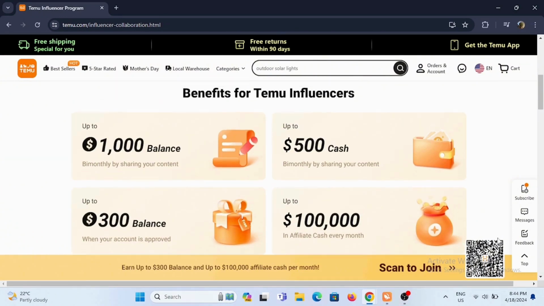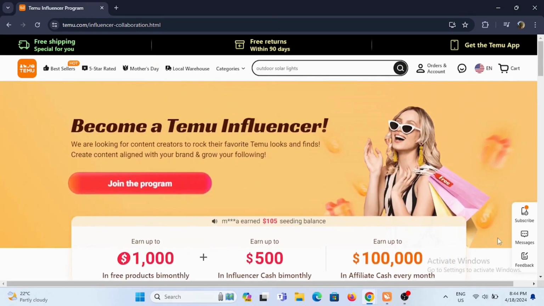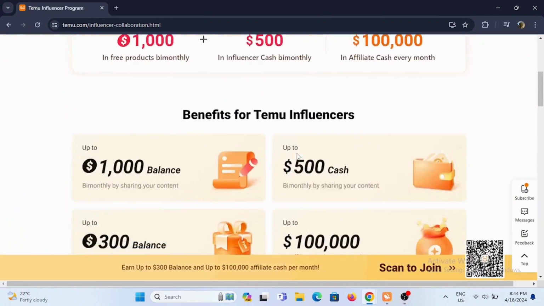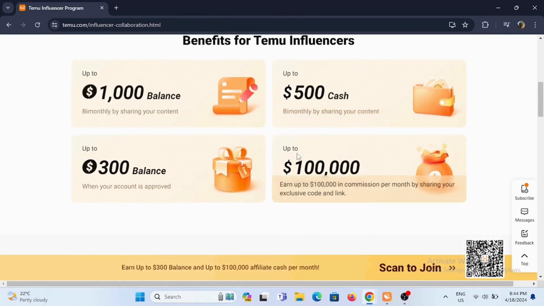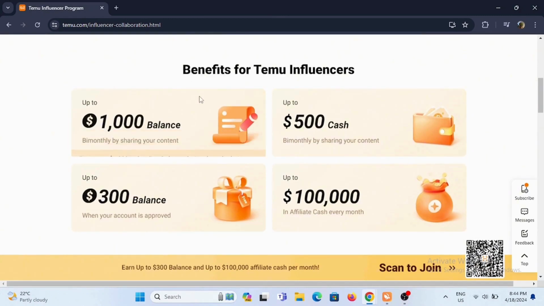Now, it is pretty easy to join the Temu Influencer Program. You will see this big red button that says Join the Program. Just head over and select the option. Now the next step is to sign in. After you enter your email address, you will get to select a product category that aligns with your content and interest.